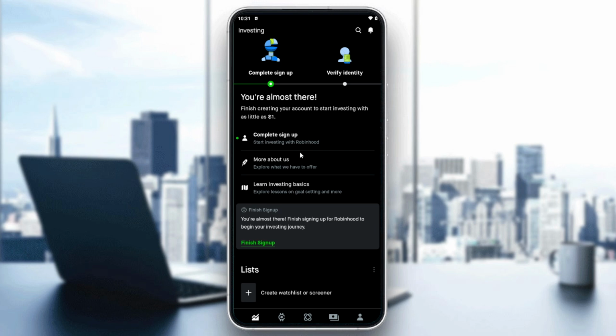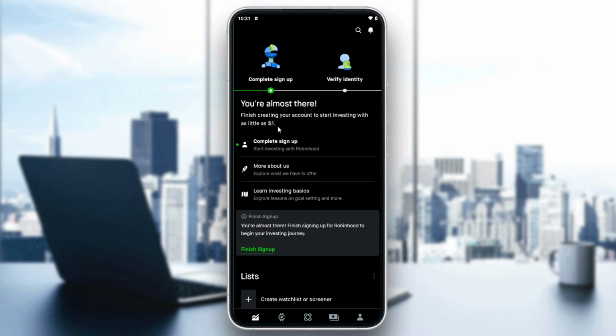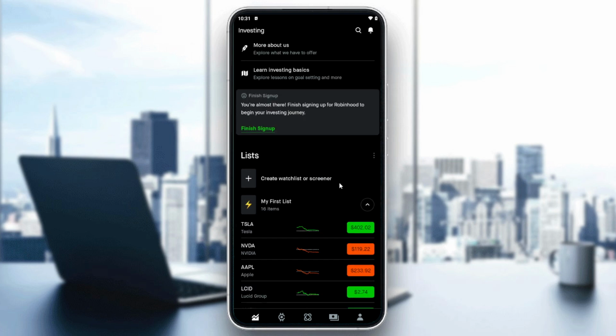After that, make sure that you are eligible to trade stocks in Robinhood. So make sure that you have completed your signing up and your identity verification. And if you didn't, you can just click on complete signing up here. Then after that, you will need to start searching for your stocks.